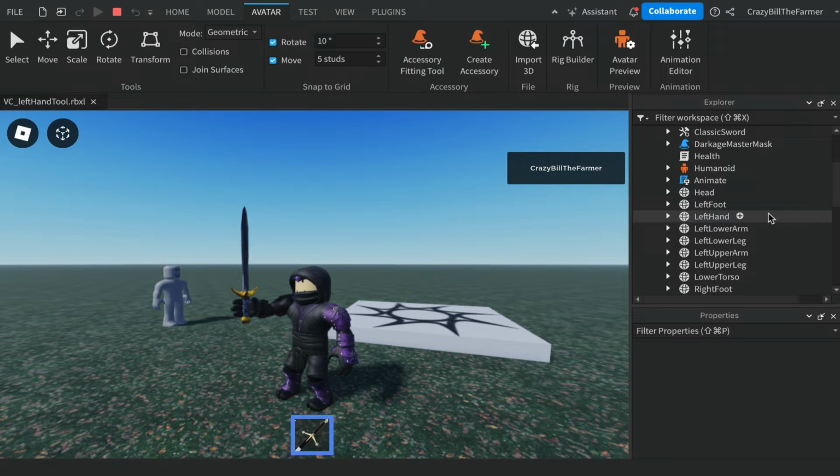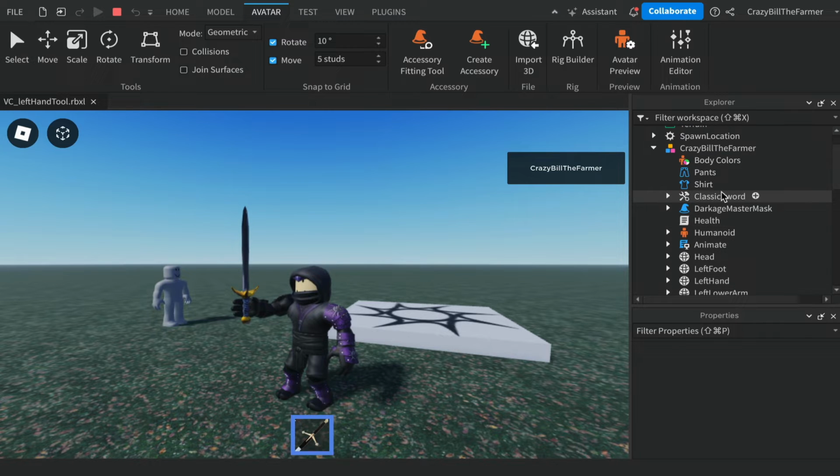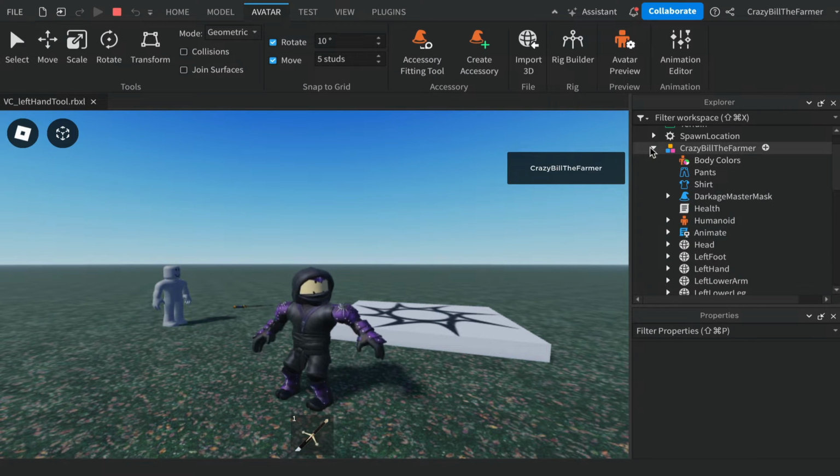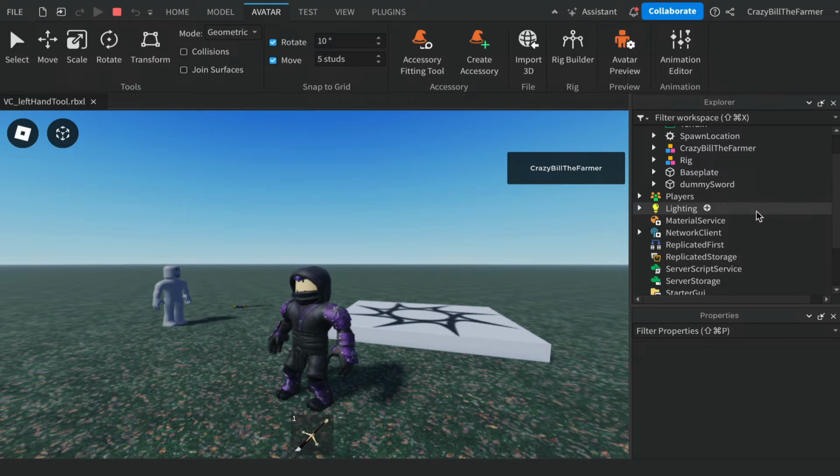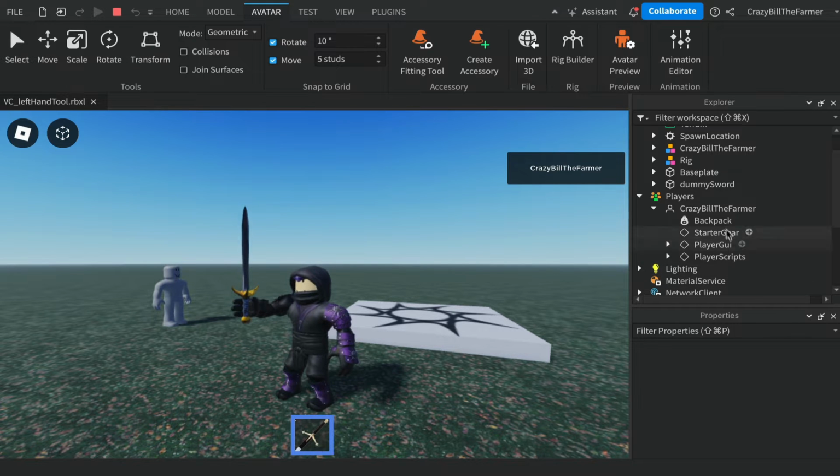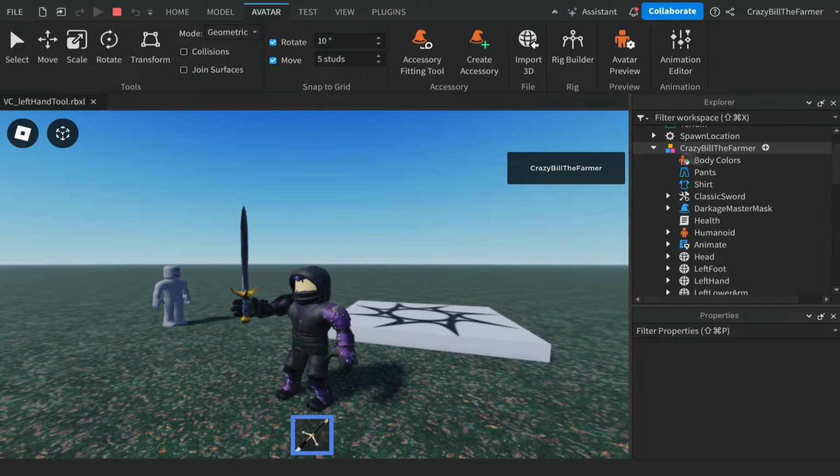Closing up that animate, let's now look at what's happening with the sword. So the sword gets added to our character when it is equipped. And if I unequip this now, it disappears out of our character. And if we look down in our backpack, which is under our players, so you'll need to expand that, find your character in the backpack, classic sword goes back in the backpack. And when we equip it again, it disappears out of the backpack and goes back into our character.